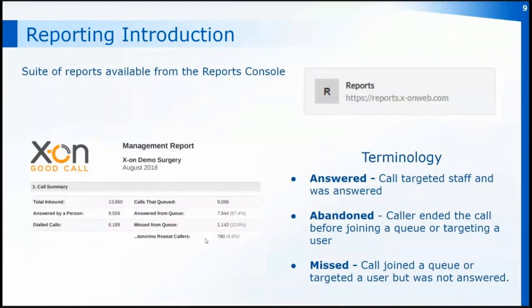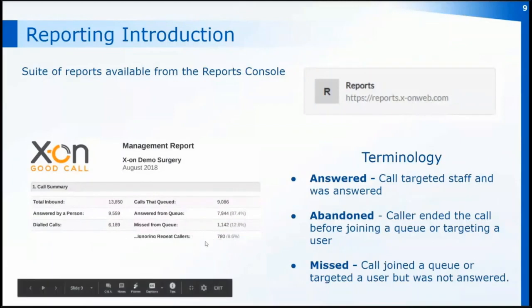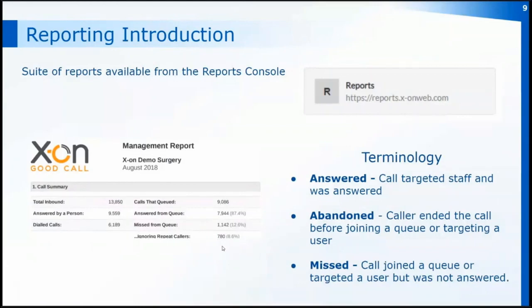Abandoned calls, though, are when a caller ended the call before they joined a queue. So they'll have rung the practice, heard the practice name, and before they got through to any queues or the system's had chance to place them in a queue, they then put the phone down. So for an abandoned call, there's not a lot you can do about it. It's quite often just patients ringing the wrong number or ringing back the number that they've just dialed.